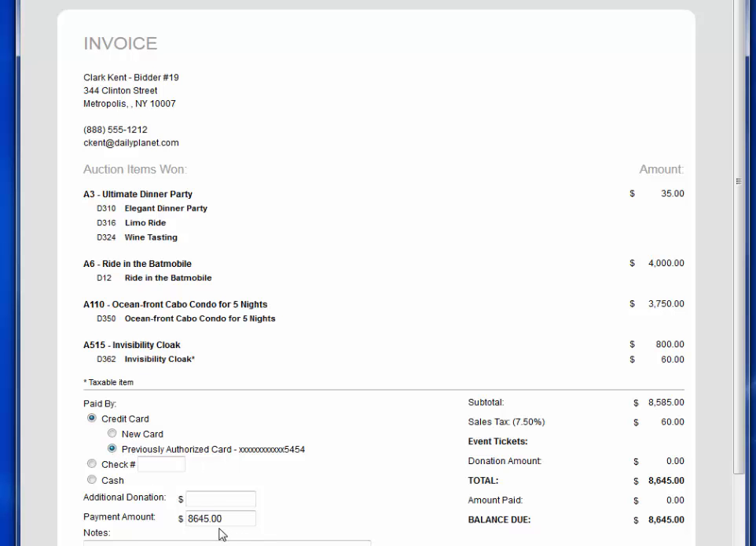Here's the total payment amount. Here's a great feature in Silent Auction Pro. If you want to ask bidders if they would like to round up the amount that they're paying as an additional donation, you can simply swipe over this amount, type in a new amount, let's say $9,000, hit Tab, and Silent Auction Pro will automatically calculate the additional donation amount.